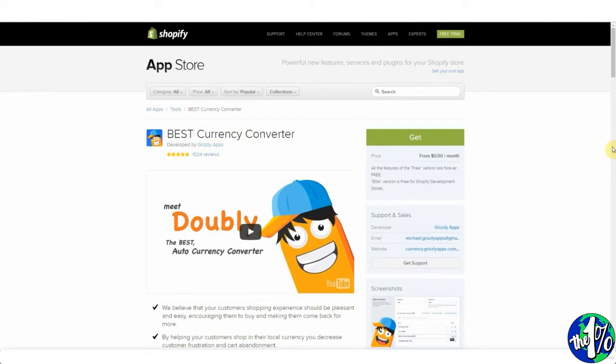Now these apps will be on the download resource document that goes with these lectures, and it will be attached to the last lecture in this section. So I'll put everything on the one download. So Best Currency Converter has two versions, the free version and the paid version, and the paid version is $10 a month. Now with the free version, that allows you to set, I think it's 5 different currencies.